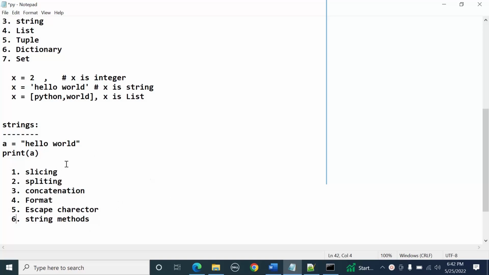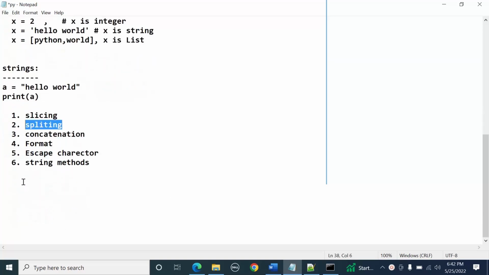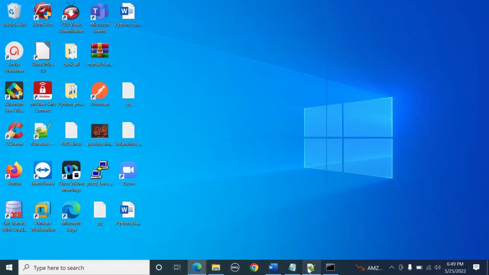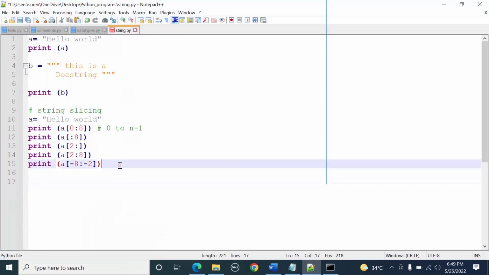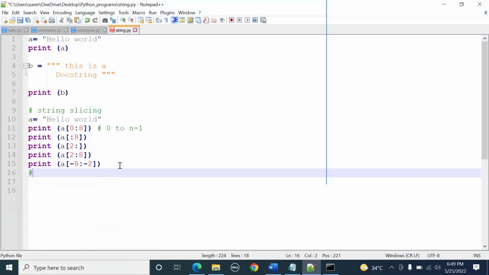Okay, splitting. What is splitting actually? In splitting, here splitting means splitting based on one space or splitting based on the comma. Like that you need to do. Okay. Let us see the program. Just see the program here. Okay. Now we'll do splitting.